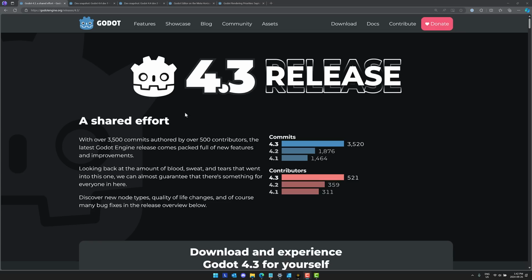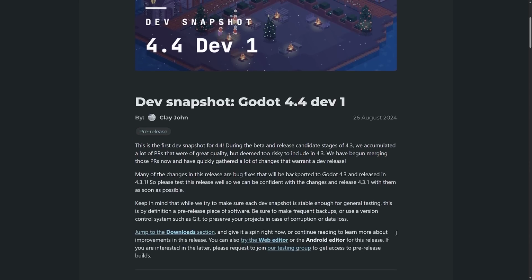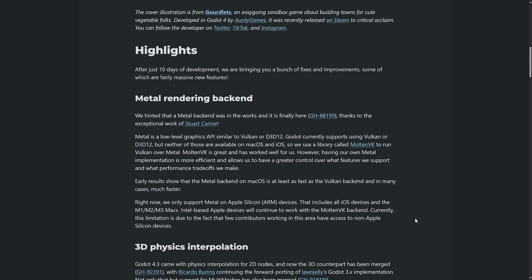All right, let's just jump right in. So, Godot 4.4, what can we expect? Well, the good news is you can actually go ahead and check out Godot 4.4 right now. The first Dev 1 release was released back on August 26th, and we now have a Dev 2 release. I imagine we're going to have Dev 3 any day now as well. So what are we going to look at as highlight new features coming in 4.4 of Godot?